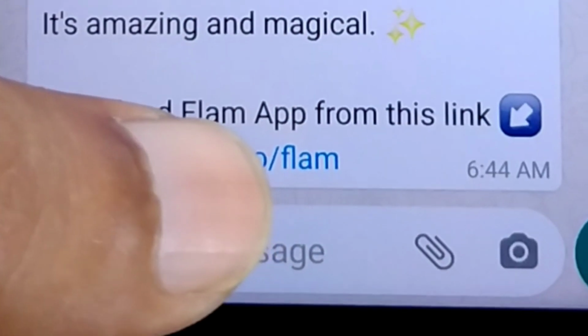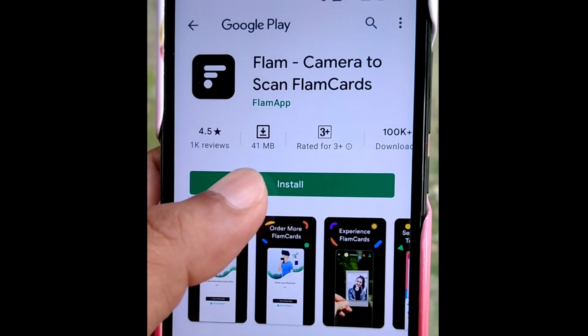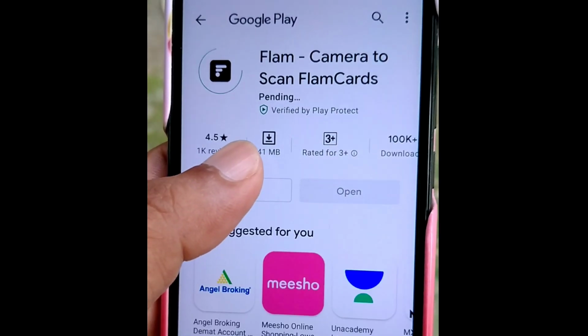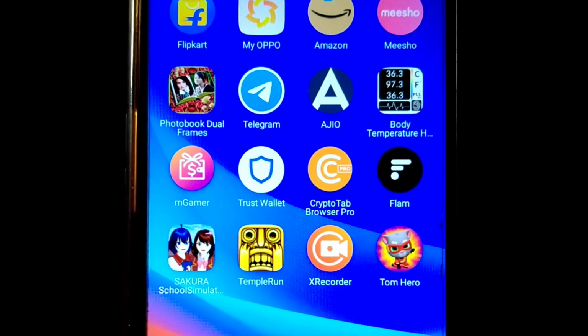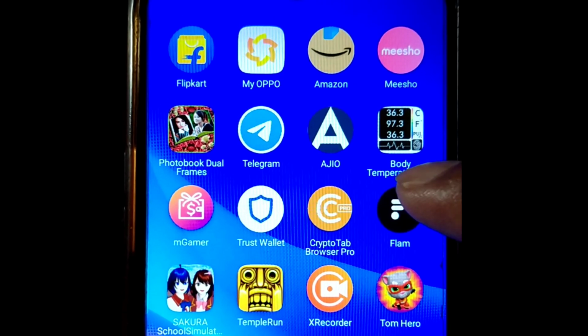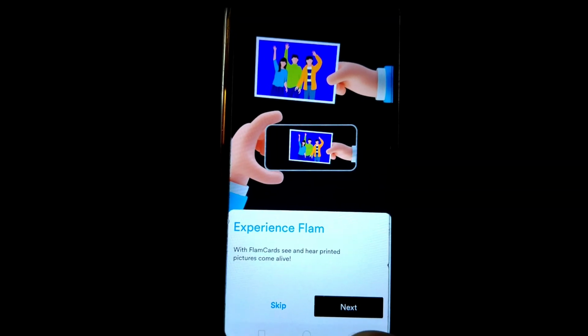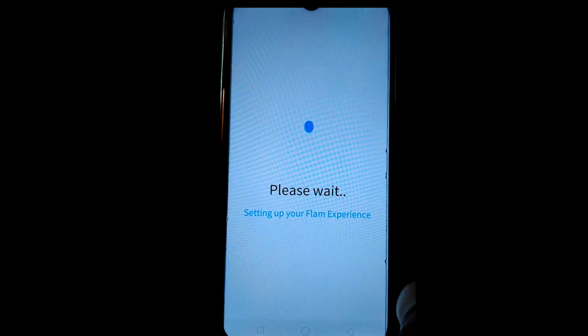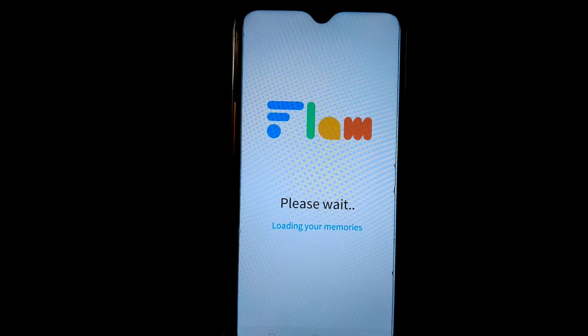So guys, now download the Flam App from the link given in the video description and install it in your mobile like this. Now open the Flam App and you will see this type of interface in your mobile, and now click next, only next, and please wait. Now as soon as the app opens, you will see this type of interface.